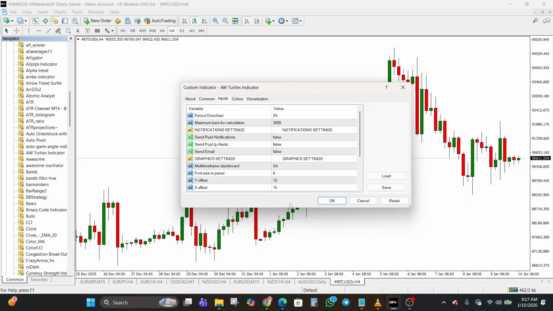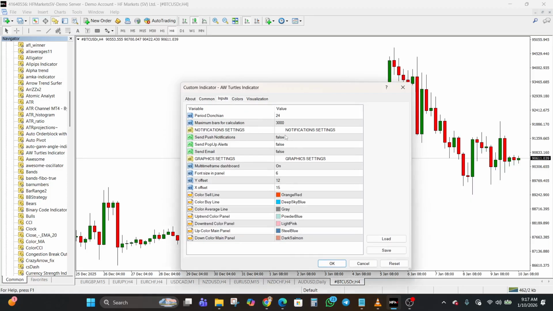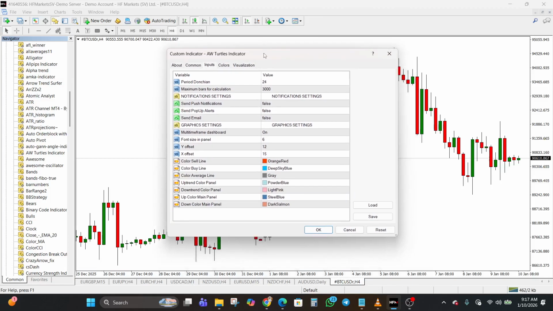And then as for your inputs, you're going to see the customizable settings there. So you can modify these settings according to your taste, okay? Whether you want alerts, whether you want to change the colors, the offsets, font size, and all of that, okay?